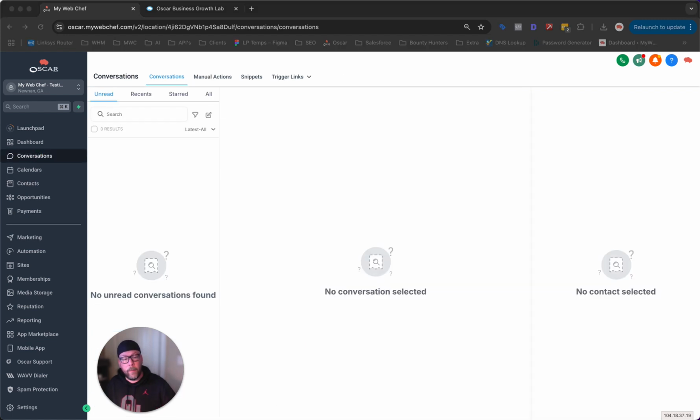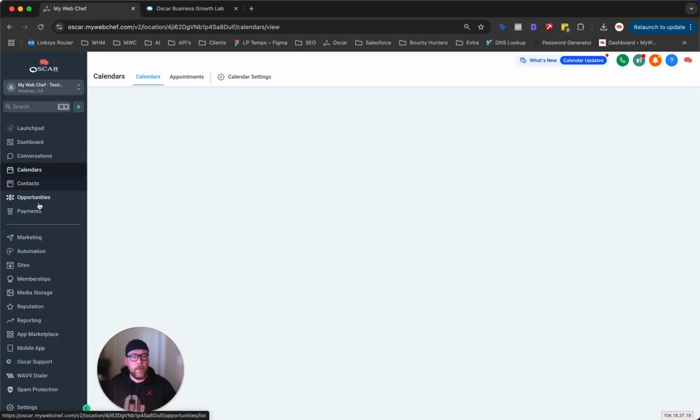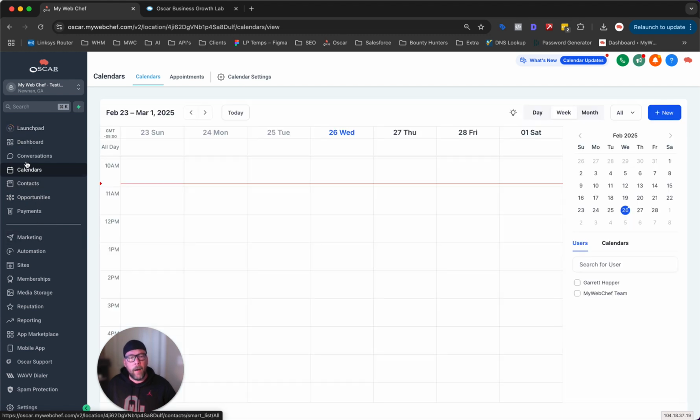Okay, so now my computer stopped acting weird. So conversations is going to look very similar, but you're going to have a list of people that have contacted here, messages right here in the middle, and their activities and tasks and stuff like that over here on the right hand side.